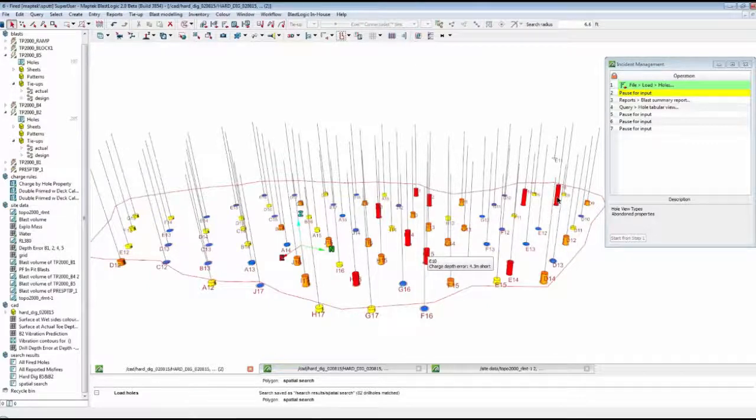So this kind of shows us that these two problem holes we had originally are also still an issue, because obviously we can't load further than we've drilled. But there's also quite a few holes in the middle here that have been either backfilled too far or some other issue has caused them to be not loaded with explosives all the way.